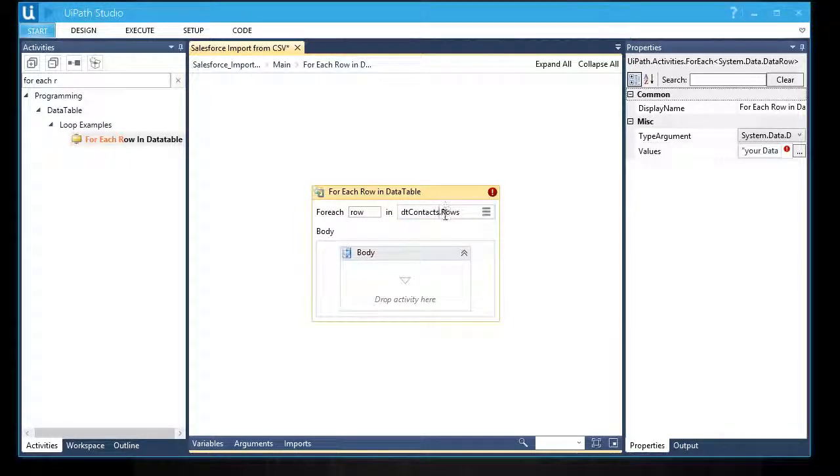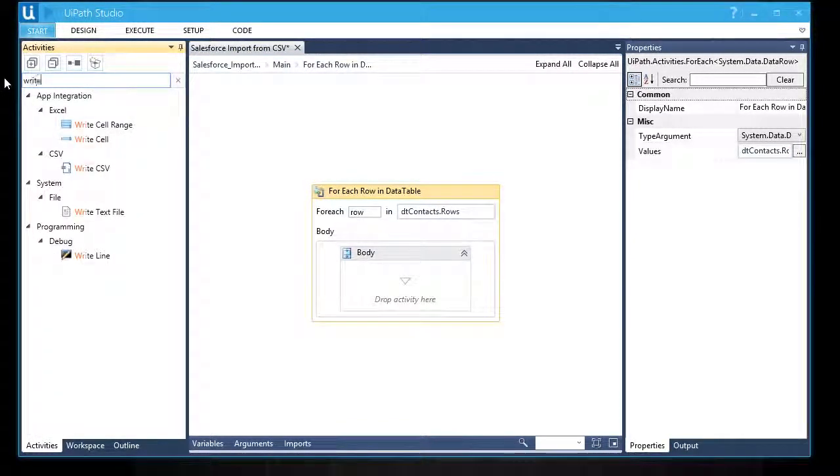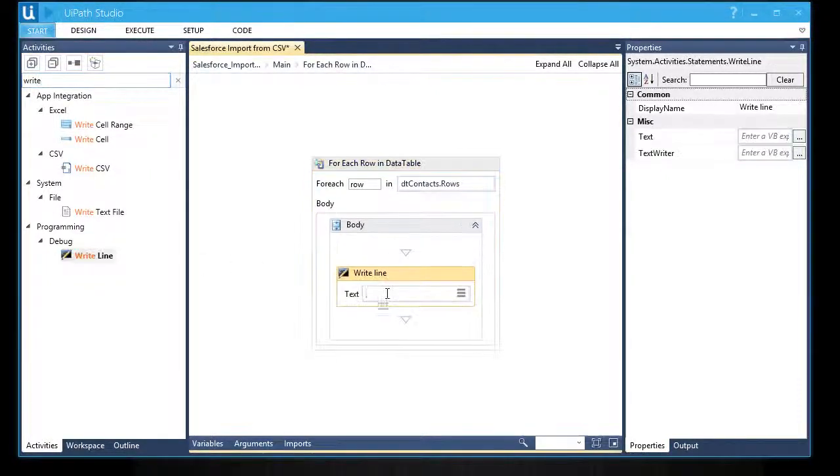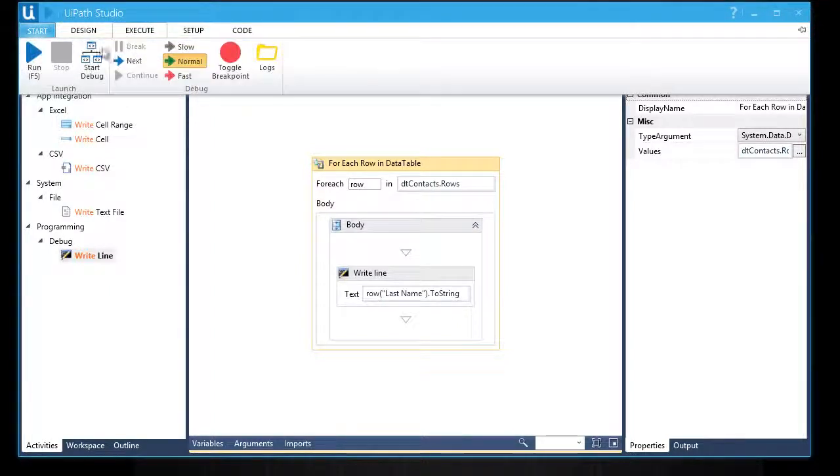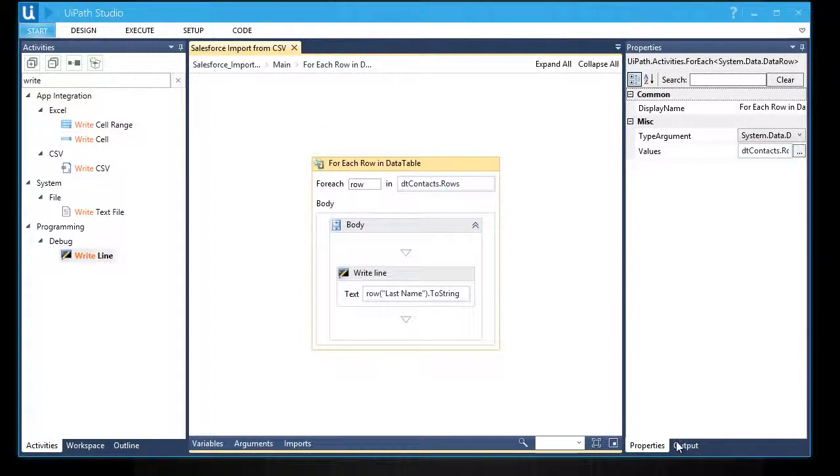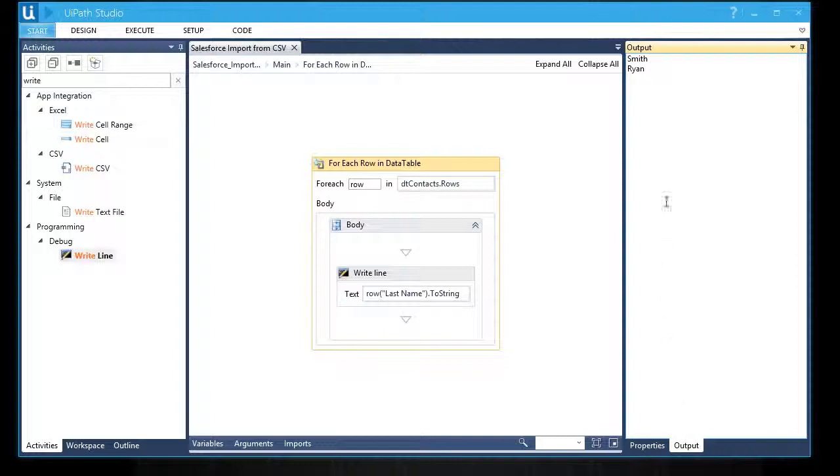While we are on this For Each activity, let's give it an output by using a Write Line action. Let's drag it here in the body. Then type in row, enclose the last name with quotation marks, .toString. This expression will convert the value from the last name header of the CSV file into a text format. Let's do some tests first. Let's hit F5 to run the current workflow. In the output window, it gives Smith and Ryan, so yeah, it works.